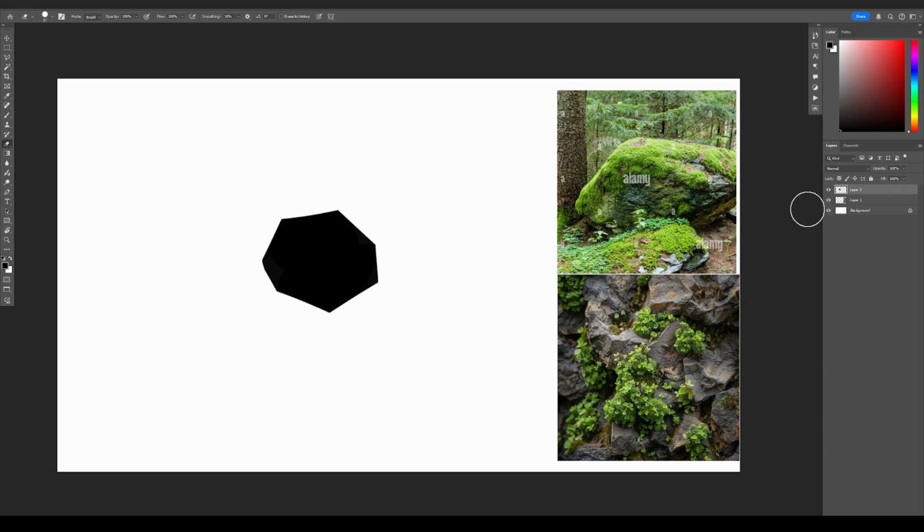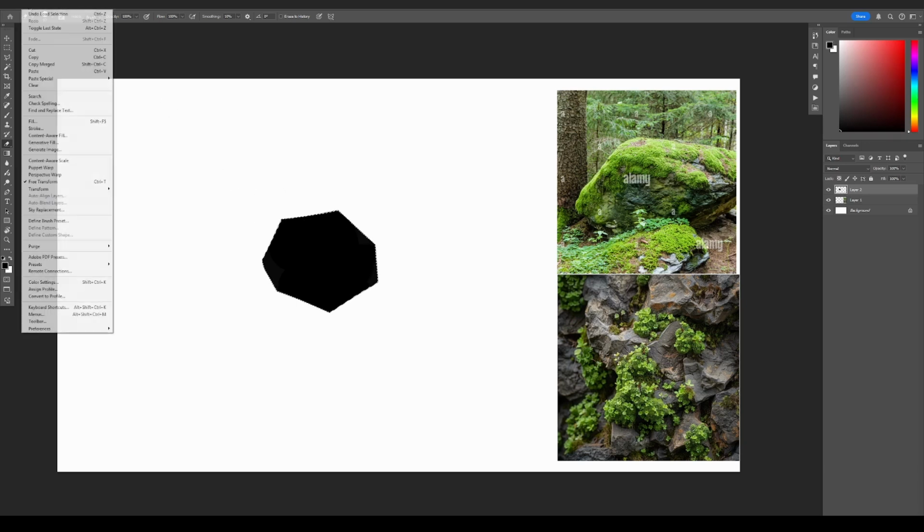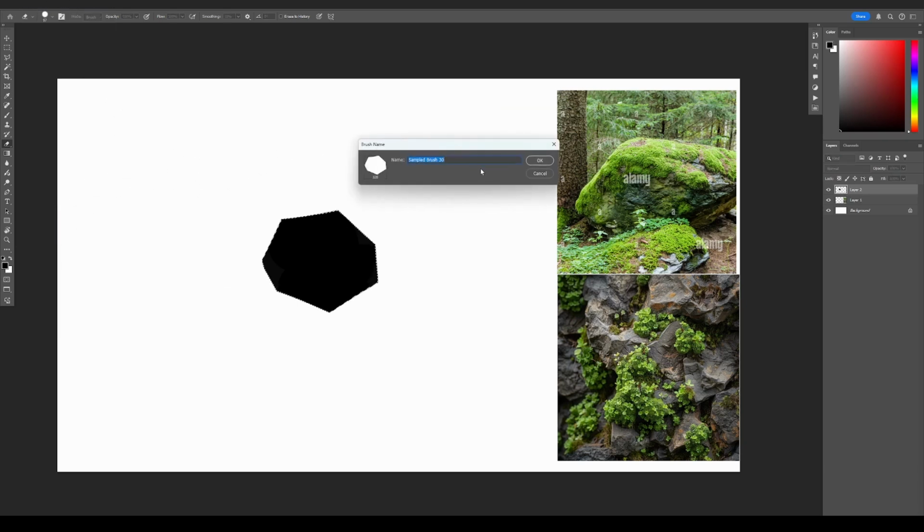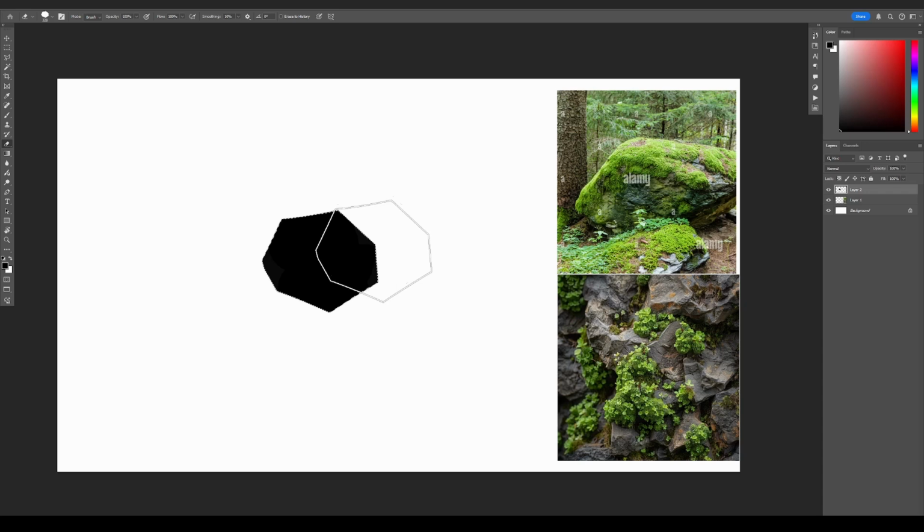There we go. Now what I'm going to do is Control click on the layer thumbnail. This will make a selection of the layer itself. I can go Edit, Define Brush Preset, and I'll hit OK for now. And you'll see the UI has changed. I'm going to hit Control D to deselect, and let's make a new layer and let's test it out.